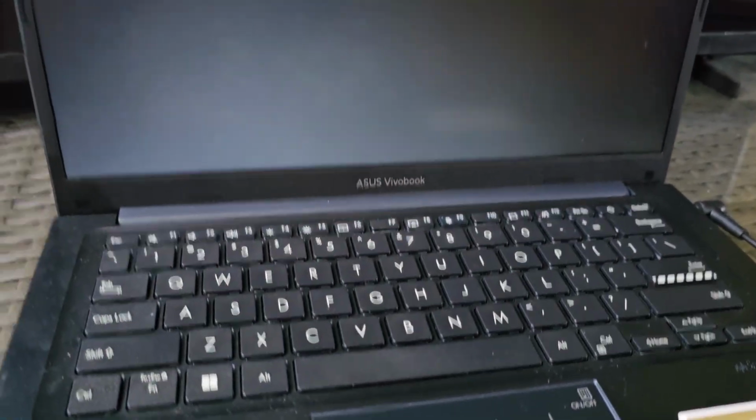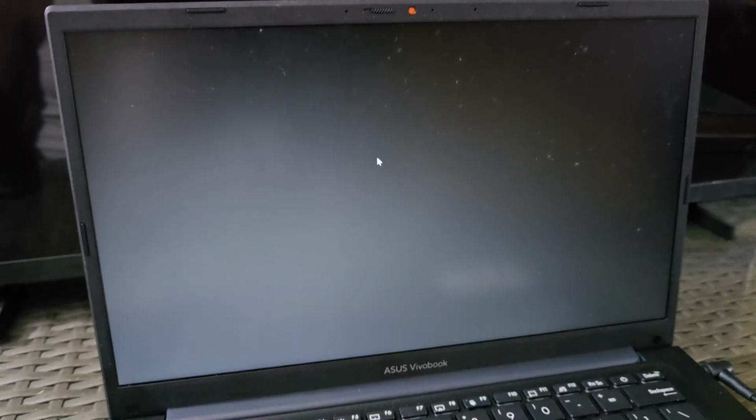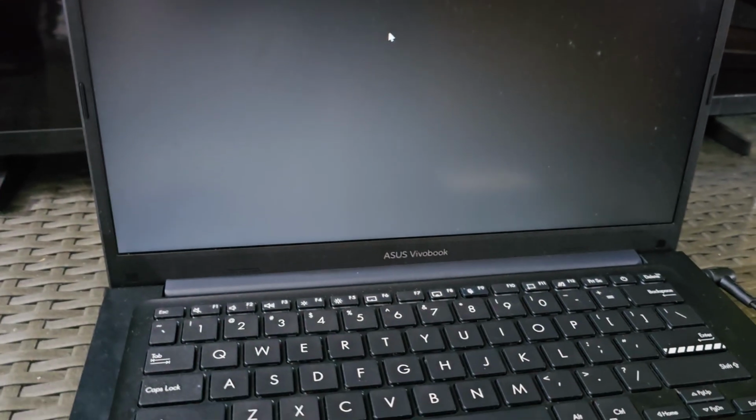Alright, so if you're facing this, it doesn't matter the laptop. This is an Asus, but it might be an HP, Dell, you name it. It doesn't matter the brand. Alright, so these are some of the things you can do. Now straight away, if I press keys, you notice nothing is happening.